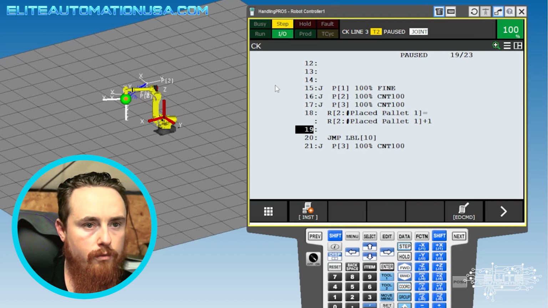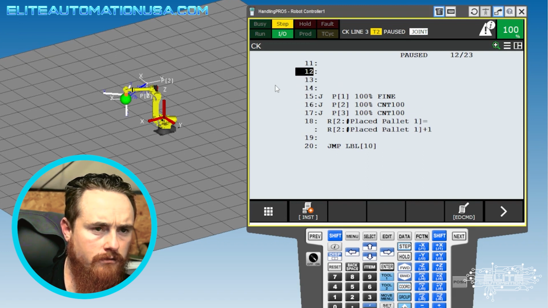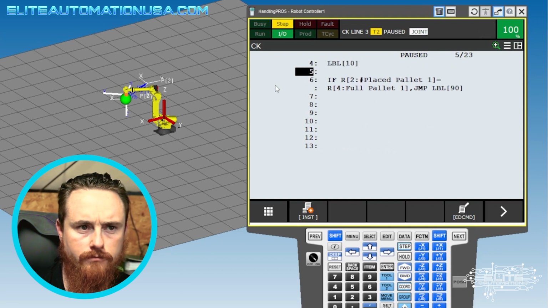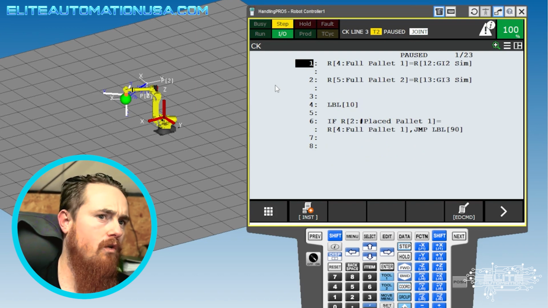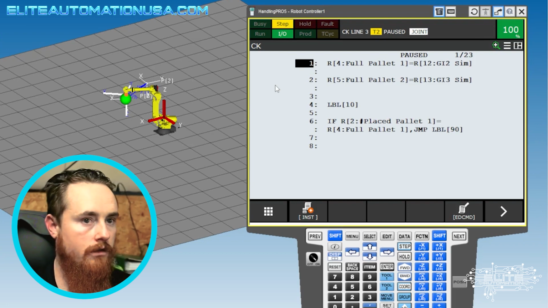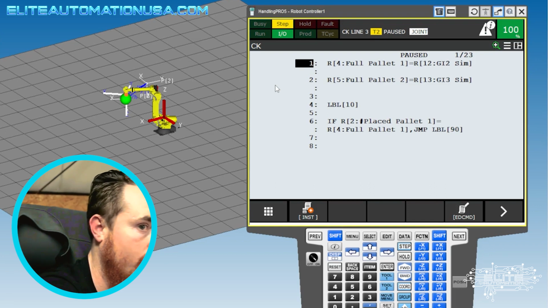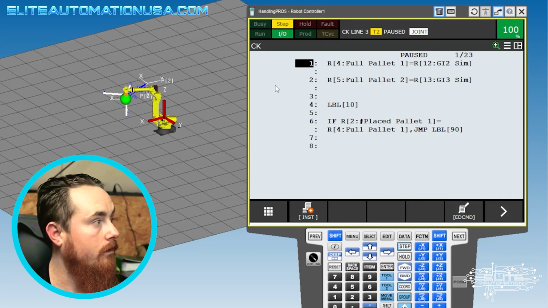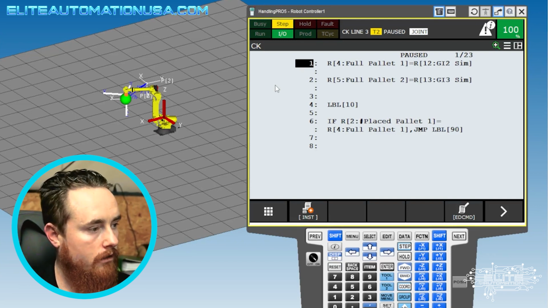So go ahead and go back up to the top of the program. As of right now, we're only stacking one pallet, because you only have the positions and the registers for one pallet. So right now we're only doing the programming for the one. Now we're going to trial this and see if it works, and then from there we can do pallet 2's logic.